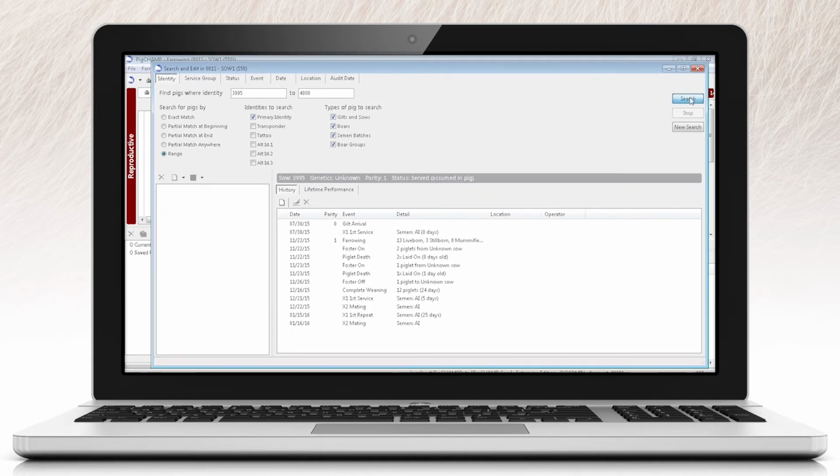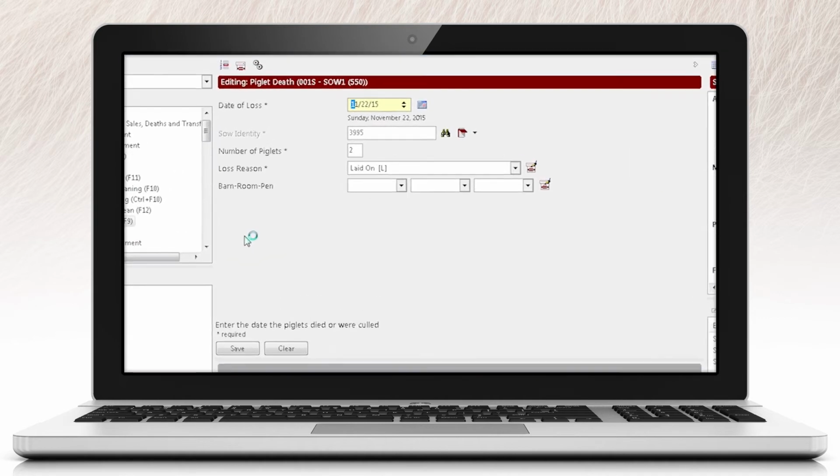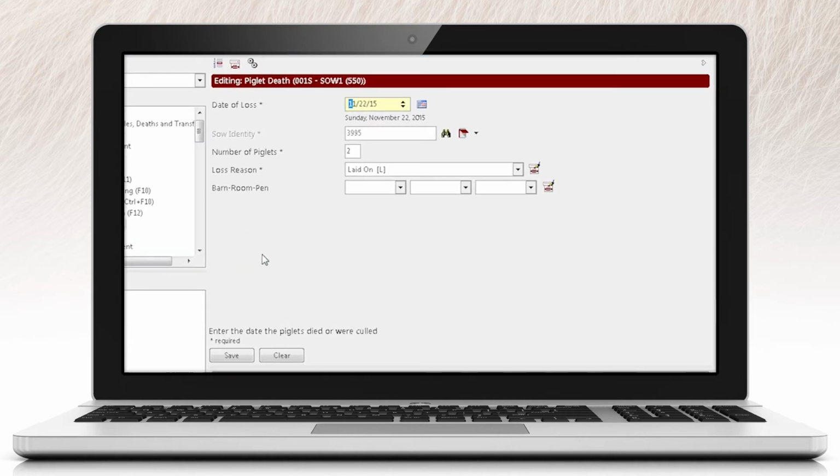After conducting the desired search and selecting the animal you wish to edit, its history will appear in the bottom window. To edit any information, double-click on the specific event that you wish to change in the history, or click the Edit Pen icon. Edit the information as required and then click Save.